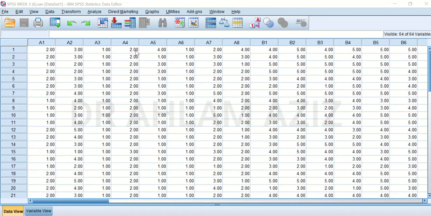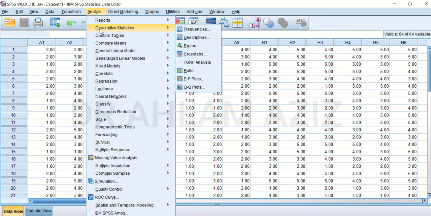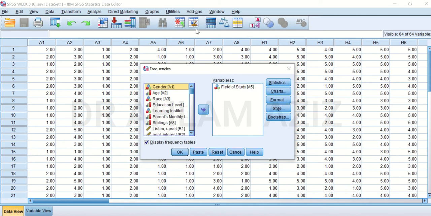To calculate frequency distribution using SPSS, first step, click Analyze, then bring your cursor to Descriptive Statistics, then click Frequencies. You will get the Frequencies dialog box. Then you choose the variables you want to analyze.